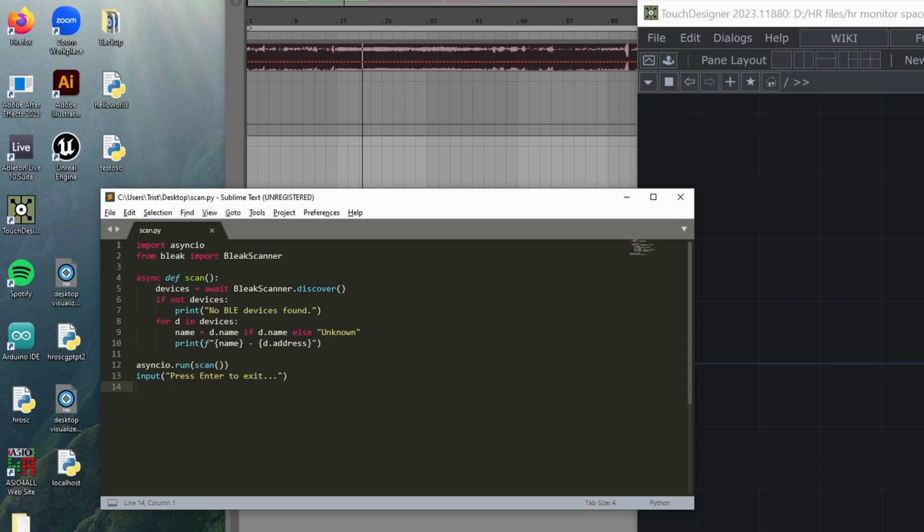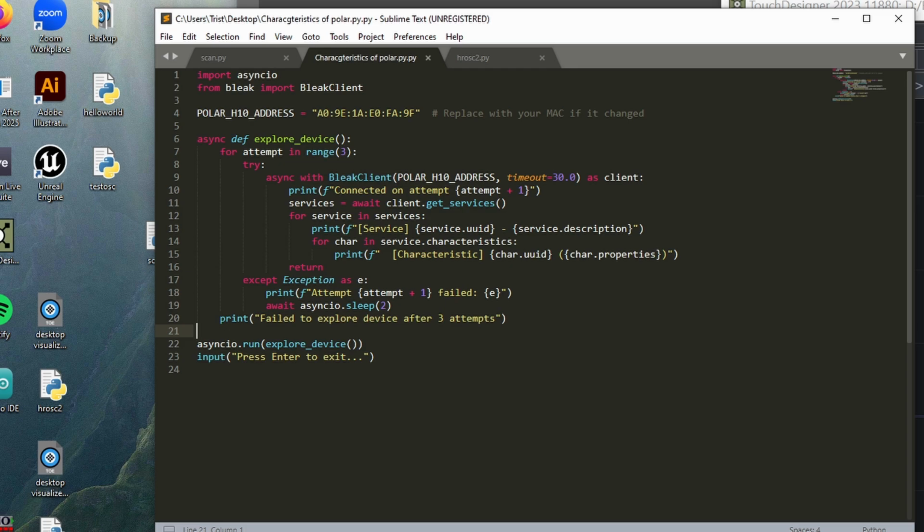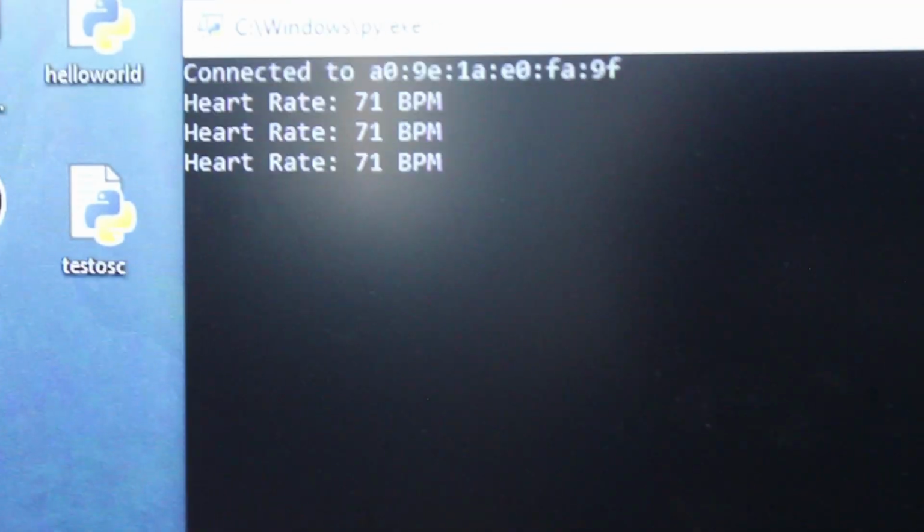This heart rate monitor uses Bluetooth Low Energy, which means it passively gets detected by other Bluetooth sensors. I'm going to use the Bleak library in Python, which is great for being able to interpret data like this. Bada bing, baby, we're in business. I can read heart rate data on my computer. Now all I need to do is send that over to Touch Designer, which then can be sent to Ableton.